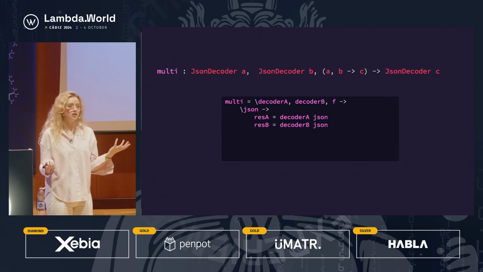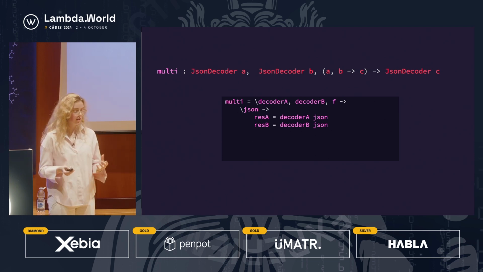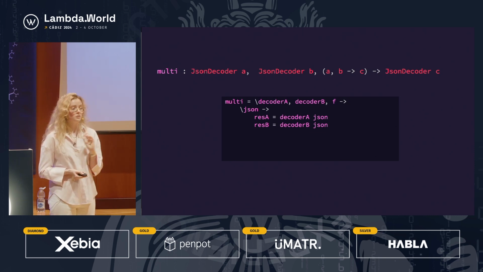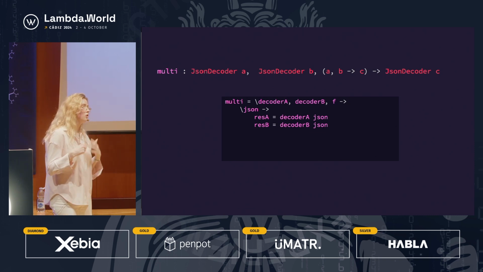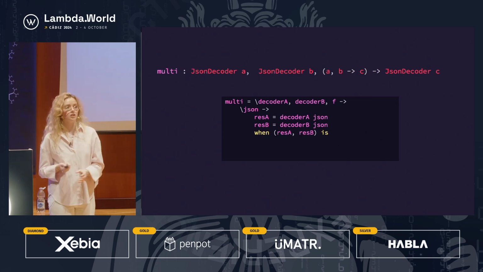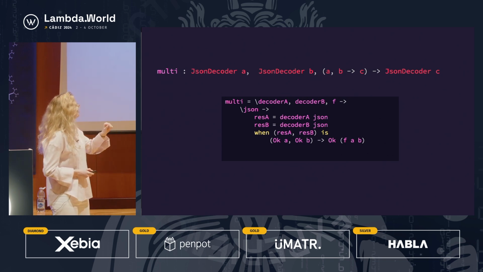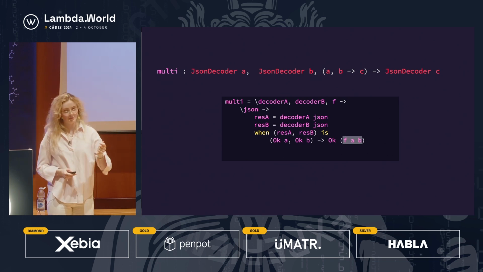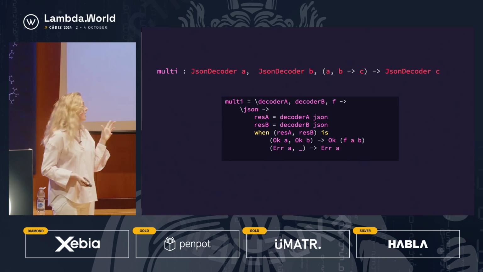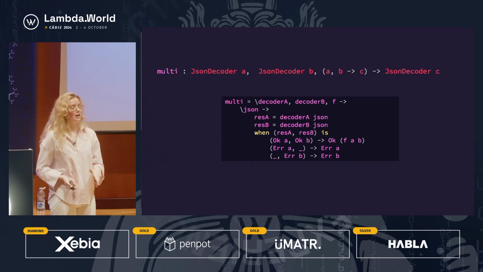Then we only actually want to return a result of an OK for this multi-decoder function if both of these decoders are successful, if they're both OK values, which means we're going to have to do a pattern match on res A and res B, which is exactly what we're going to do. So our first case is going to be when they are both OK values and we have access to A and B, which means we can then apply F to A and B. Then if the first decoder fails, we'll have an error of A and we'll return that. And then we'll have an error of B and return that in the last case.